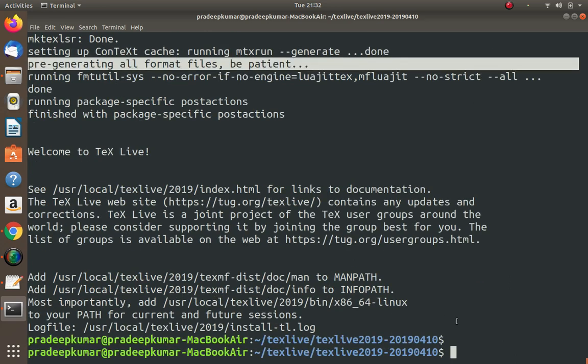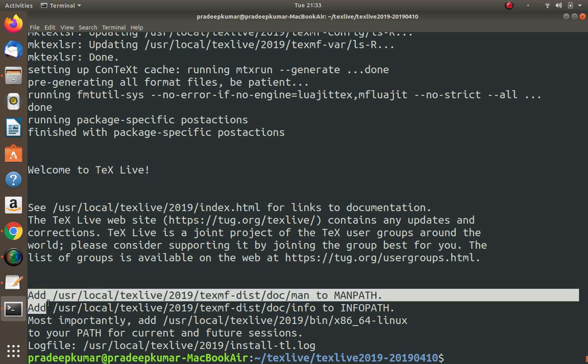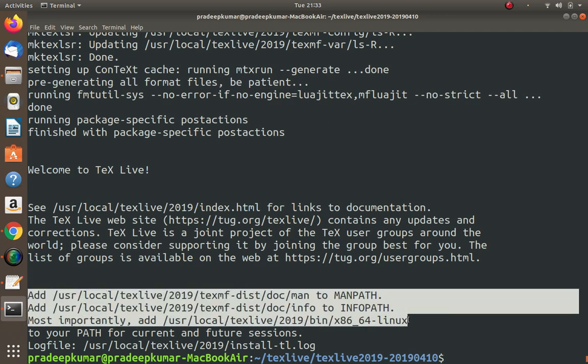So now Tech is live on your machine, and we can use this. Now we need to set the path. Add /usr/local/texlive to MANPATH and /usr/local/texlive to INFOPATH, and add /usr/local/texlive/2019/bin to the PATH for current and future sessions. So what we do is copy these three folders. I'll copy this first.